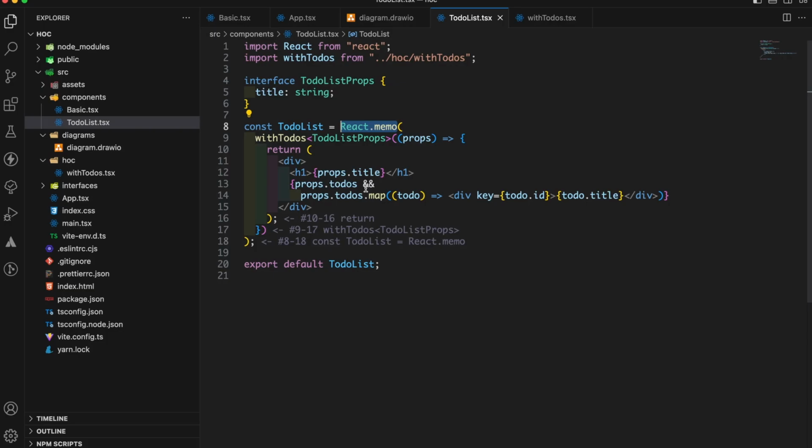Just like we solve callback hell using async await, we can solve this multiple logic problem using custom hooks. I will teach you how to create custom hooks in the next video.